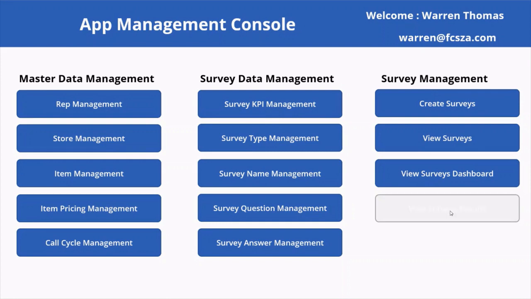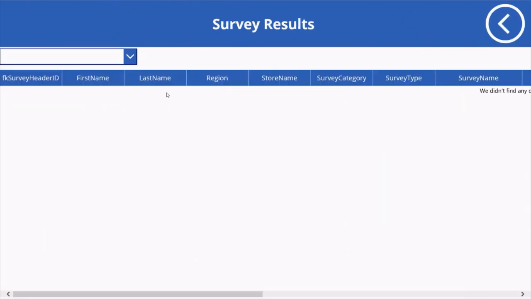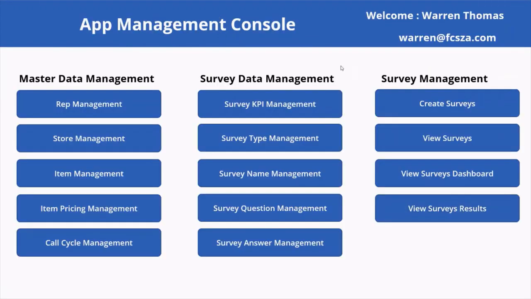And then survey results. Here you can literally go in and see detail of all the completed surveys that have been done on the app. So what I'm going to do, I'm going to stop the video now. The next video, we'll go into the app itself, and I'll show you exactly how you can go through these different surveys on the app, and then in the final video, we'll come back and confirm that the portal has been updated. Thank you very much.